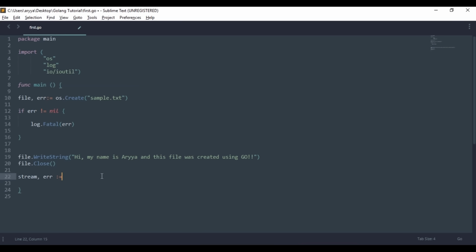io/io-util. Then you go io-util.ReadFile, and we want to read sample.txt. Now, if there was any error, we want to always display that. So let's get that ahead.